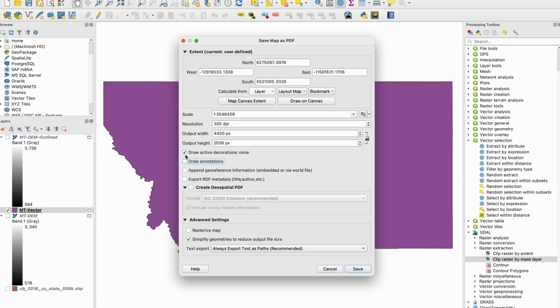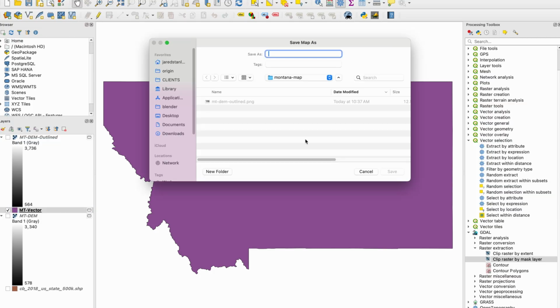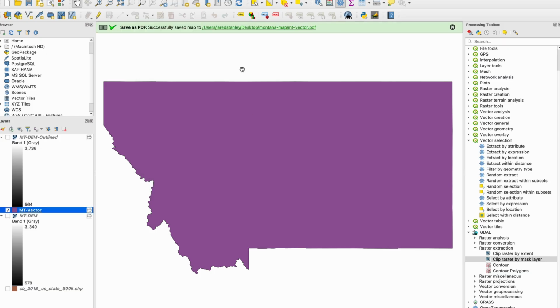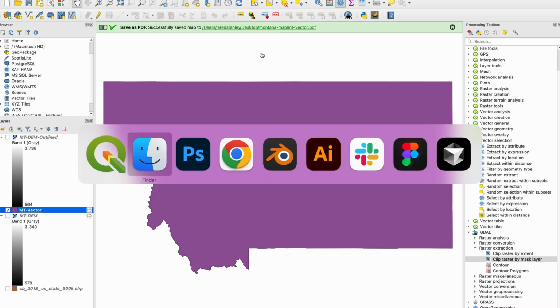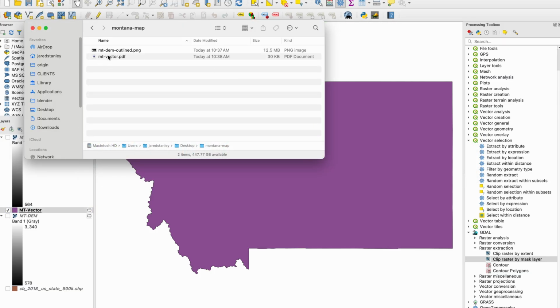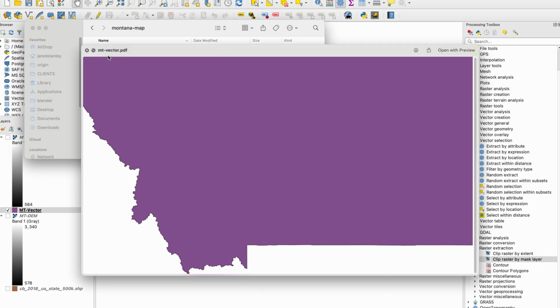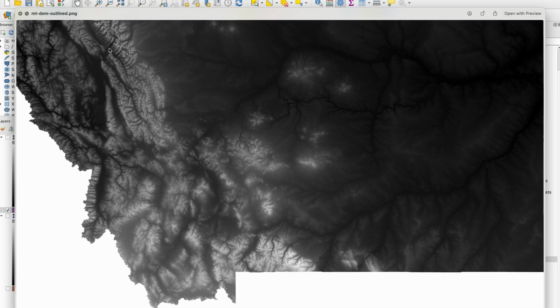We can turn these on or off, and then hit save. Okay, and we call this one empty vector. All right, done. Here we go. So let's go look at our files. We have a vector file that's here, and we have our PNG file that's here. So those are the two things we need.